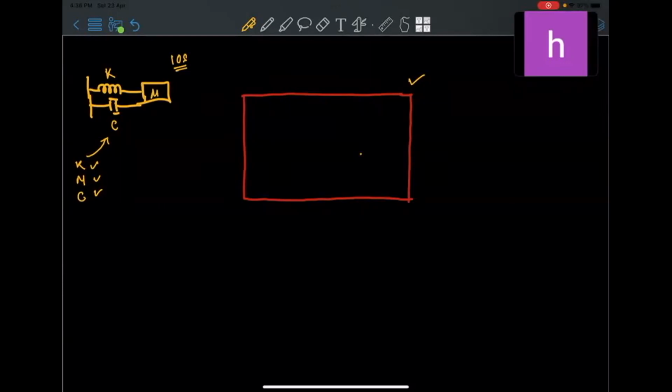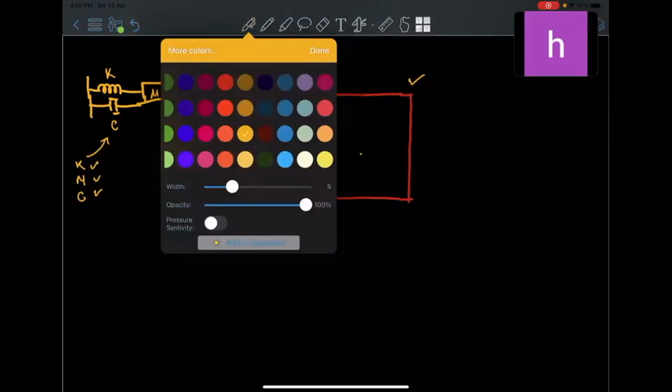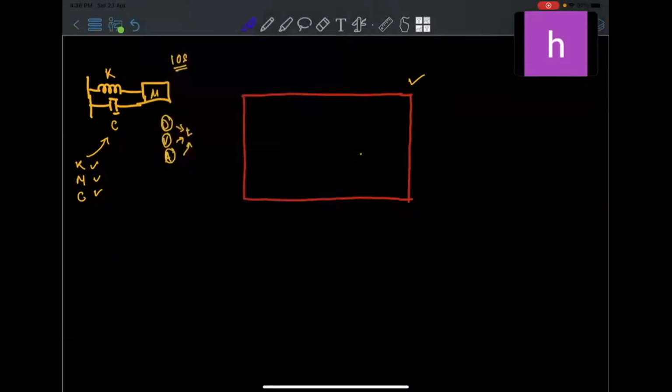So output could be either displacement or velocity or acceleration. These could be the outputs, and this will be with respect to time. So this will be the input, and this will be the output. Whatever the inputs that are there, we need to give them through the GUI. So how can we give them through the GUI?